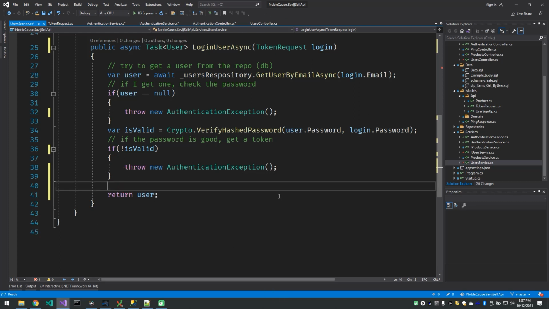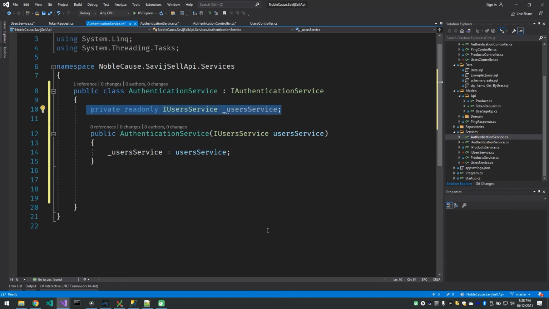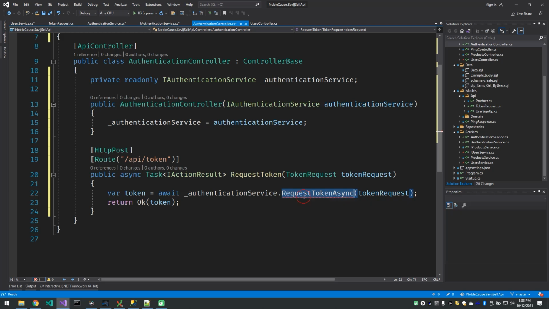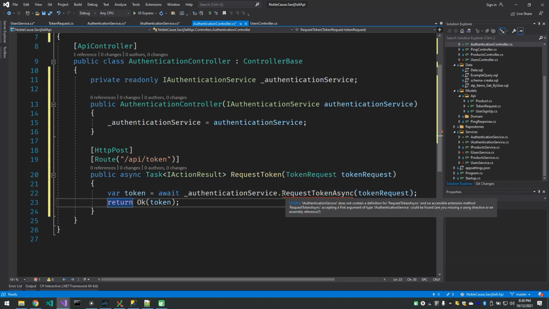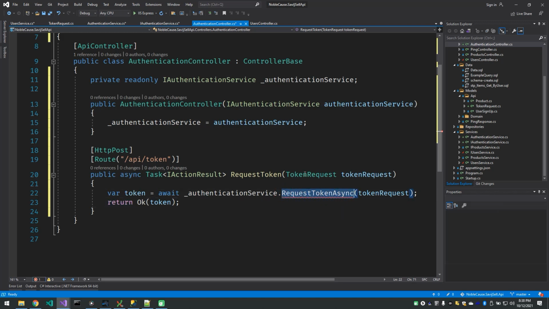And so now our LoginUser will look up our user, verify the password, and return it to us from whatever calls LoginUserAsync. Well, that's what we want to do inside our authentication service. Let's create our method for the authentication service. Now, if you remember in our authentication controller, we're calling out to RequestTokenAsync. So this is really what we're building here, and it's going to take in a token request.